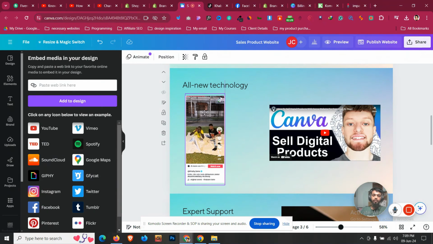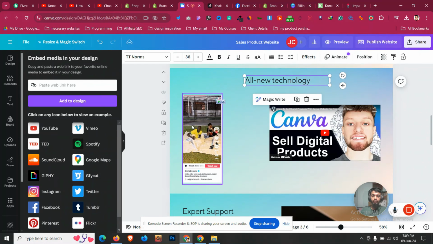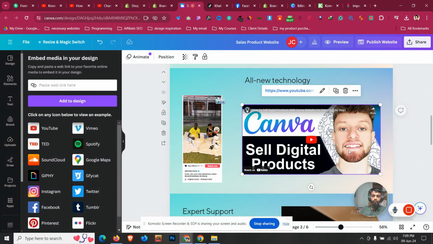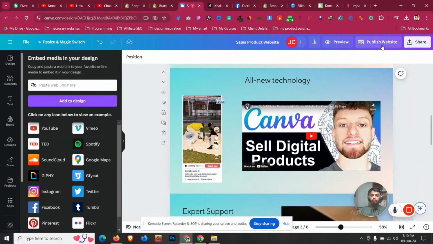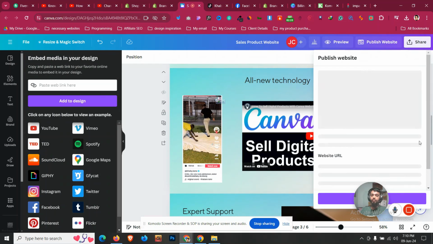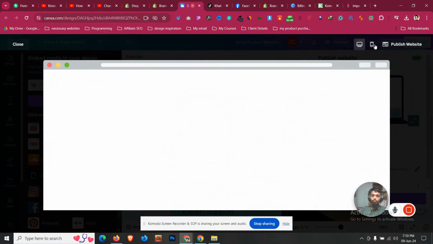So now this is how you can embed any video into our page, from TikTok to YouTube to anything, and you can resize the frame however you like. Then all we need to do is publish this website again. Click on publish and make sure we have this resize on mobile option enabled. If I check this, it will also be mobile responsive.